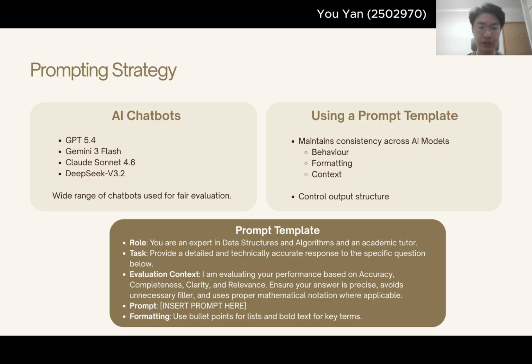Next slide, which is prompting strategy. To ensure a fair comparison, we tested 4 AI chatbots: GPT 5.4, Gemini 3 Flash, Claude Sonnet 4.6, and DeepSeek 3.2. To keep things consistent, we used a standardized prompt template. This controls for behavior, formatting, and context across all models. And as you can see here, the template defines the role, task, evaluation criteria, and output format.